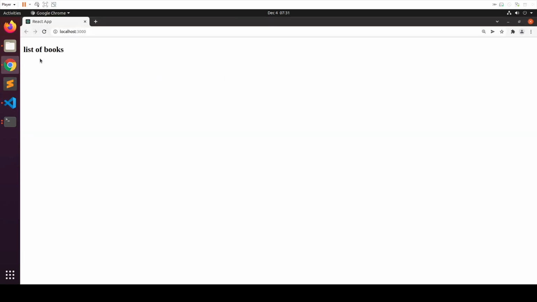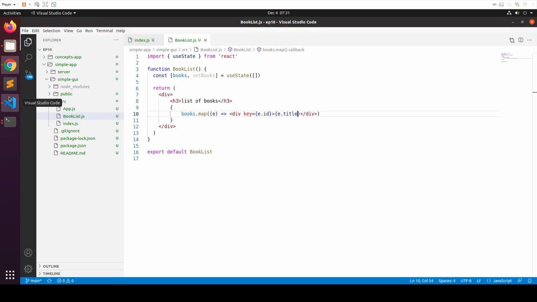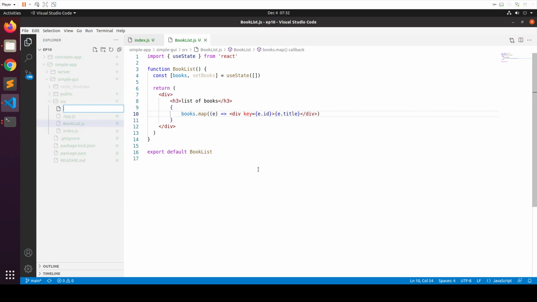Well, does this work? Maybe, because we don't get the books from anywhere, and even if we did, we wouldn't have any books. We need to add them. Now, we need to get the books from the server, whatever the list of books contains. And let's say we want this set of operations which involve the server to be in a separate module. Let's call that module bookstore.